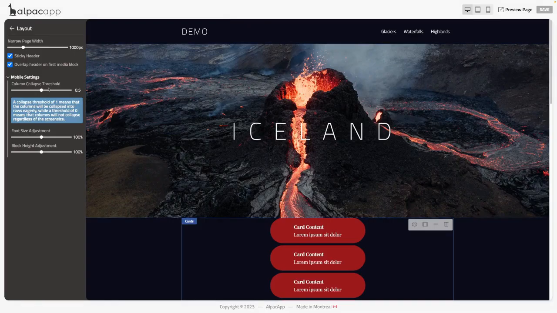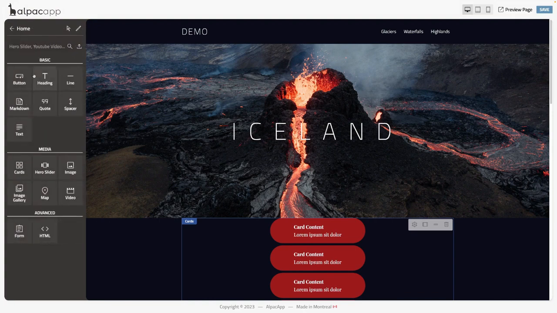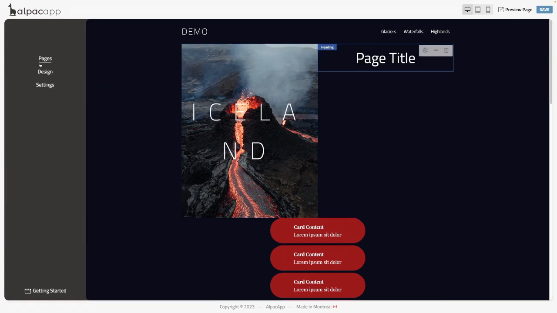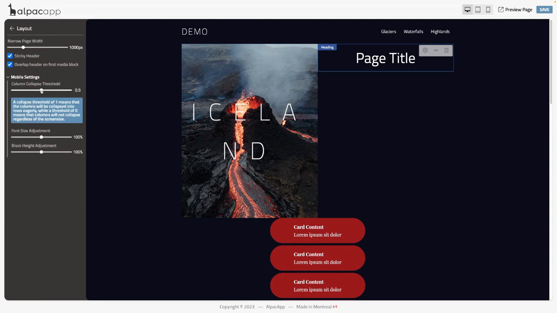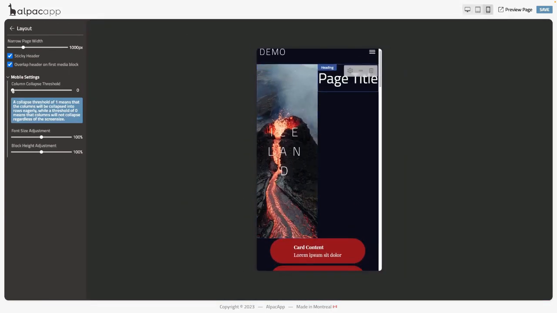Then you have some more advanced layout options. The column collapse threshold option allows you to decide how easily the blocks should start wrapping on smaller devices. A value of 0 means that there should be no collapse, meaning that the blocks will always stay side by side, while a value of 1 means that as soon as the space starts to narrow, the blocks will start being stacked on top of the others.